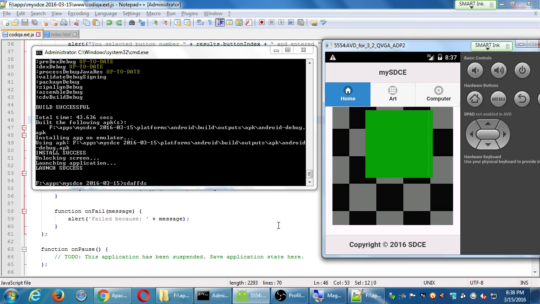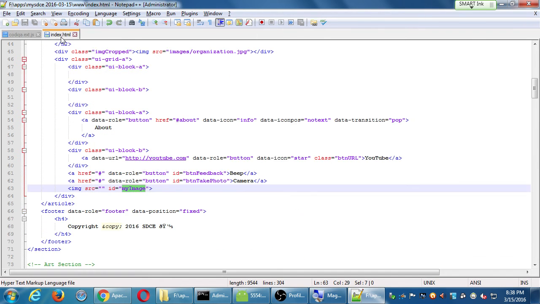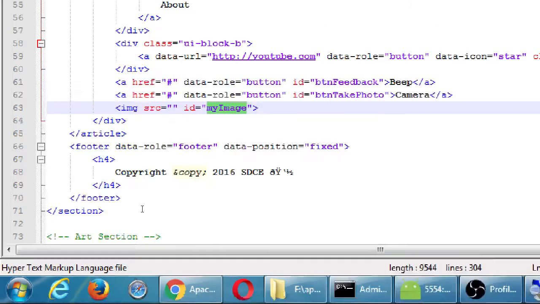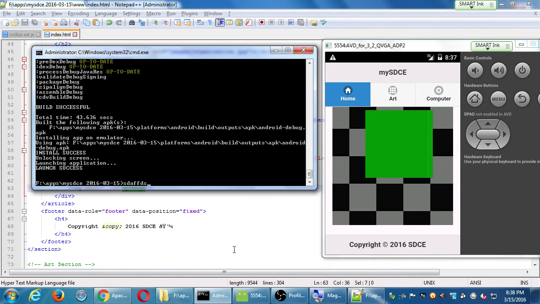So, we'll check people's code in just a moment, but most likely the reason it didn't show up is because on your index.html, you should check that your image source has an ID of my image. So I'm going to try this on my real device.